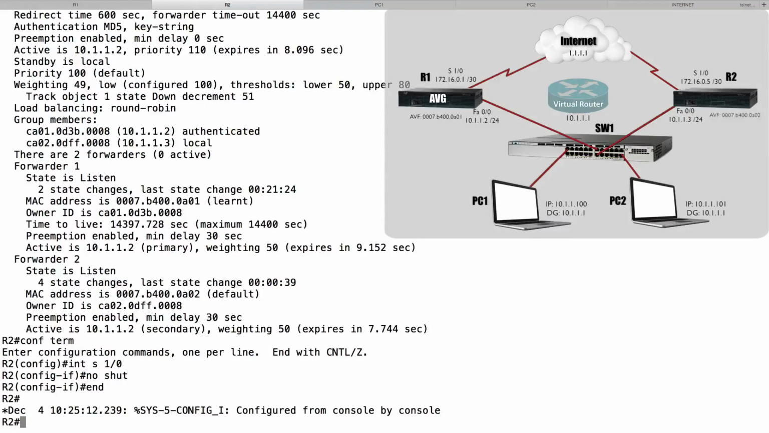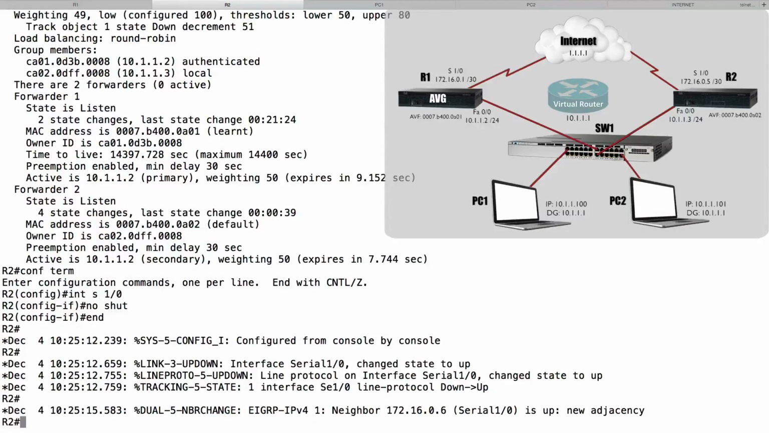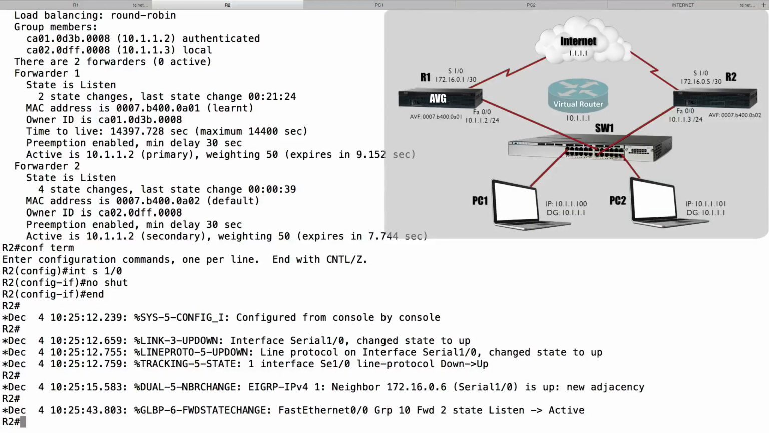And that's a look at how GLBP can, by default, do load balancing for us. It's going to do round-robin load balancing by default, and we saw that we could adjust that with our weighting. In fact, we could even have weighting work hand-in-hand with tracking. We could do object tracking, and we also saw that in addition to all this load balancing, it's going to give us redundancy. We saw that if we shut down the interface of Fast Ethernet 0/0 on R2, then router R1 started servicing the virtual MAC address that router R2 had been servicing.